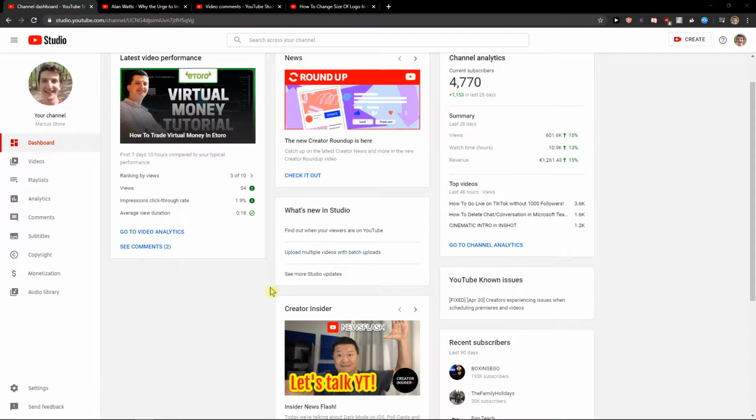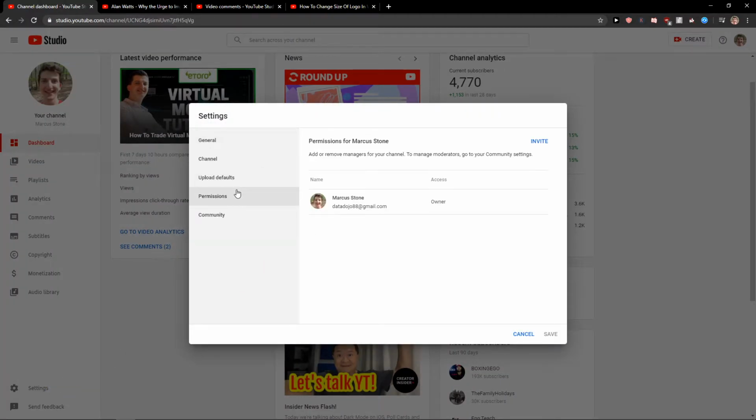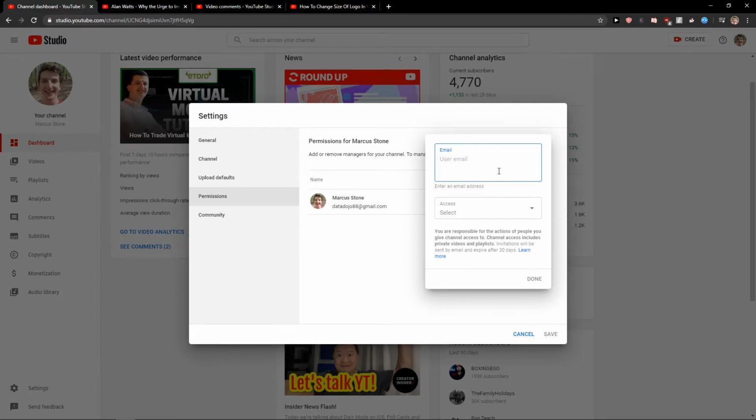So let's start. First, what you want to do is just be in your dashboard and then click settings. In settings, you want to click permissions. And when you're going to click permissions, you want to click on invite. Here you'll just want to write the user email.